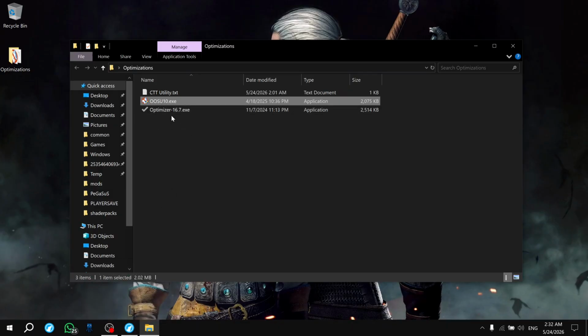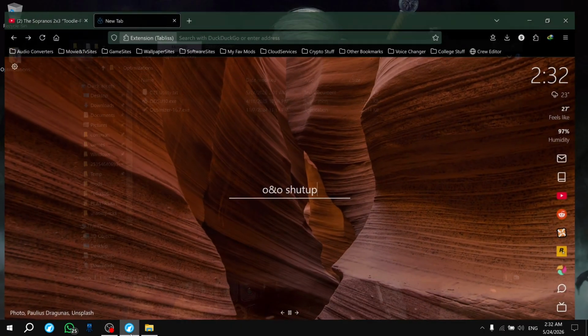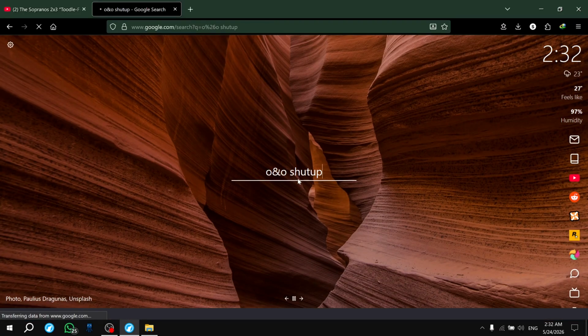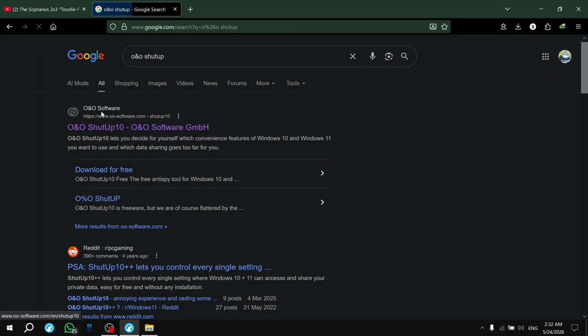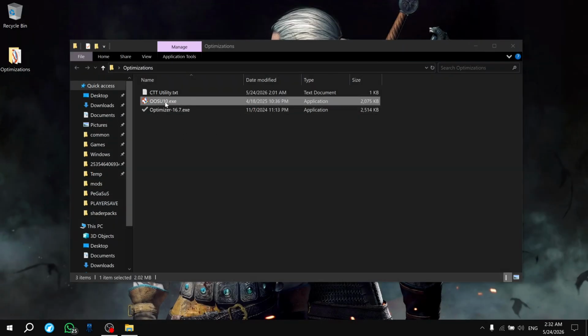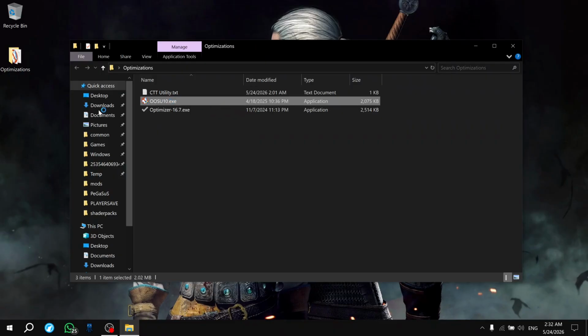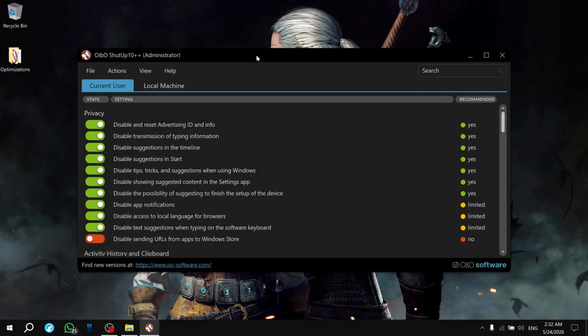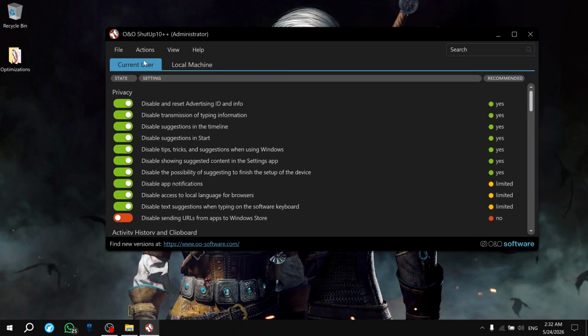So again, for this application, if you don't want to install my pack, just open the browser, type O&O ShutUp, press enter, and you're going to find their website. Just open it and then just download for free. So that's how you can get it without my file. Just after downloading, open the file. It's going to take a while. Okay, so this is the application, and this one is probably the easiest one to do.